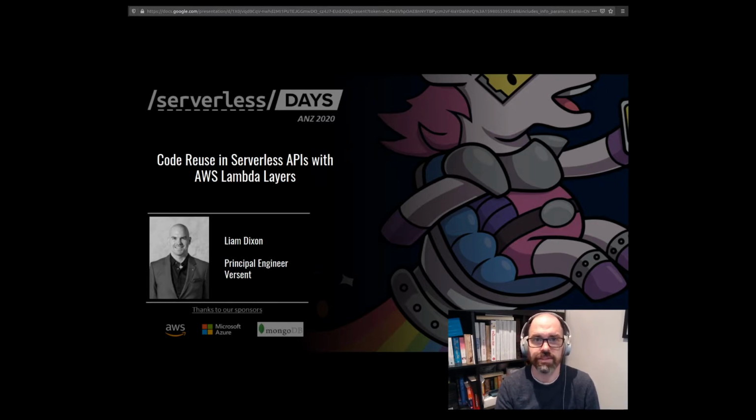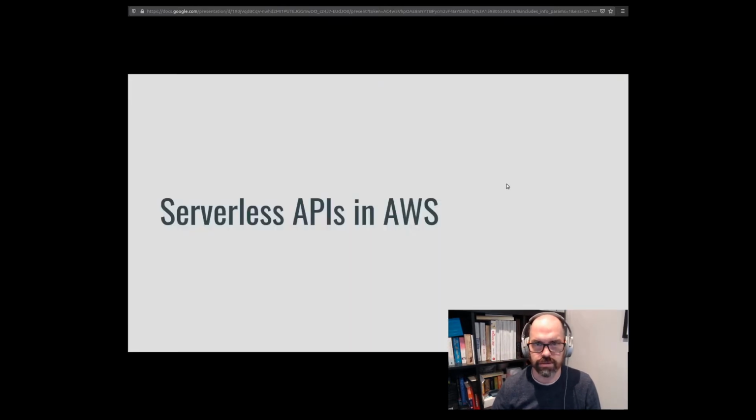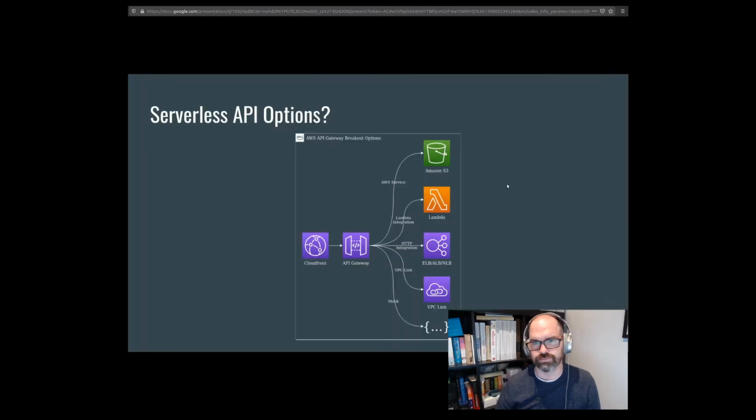My name is Dixon. I'm a principal engineer at Versant here in Australia, and I'd like to talk to you today about code reuse and serverless APIs, and in particular, a core piece for me. I love writing serverless pieces of code as well as event-driven models in the AWS ecosystem, and in particular, one of the things that I really like doing is how we basically build serverless APIs in AWS.